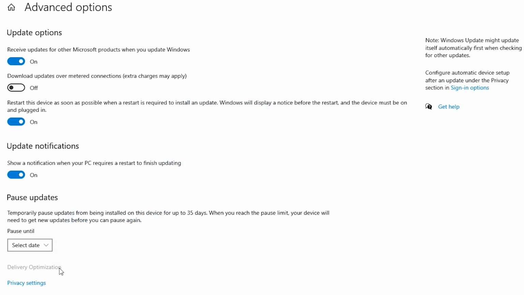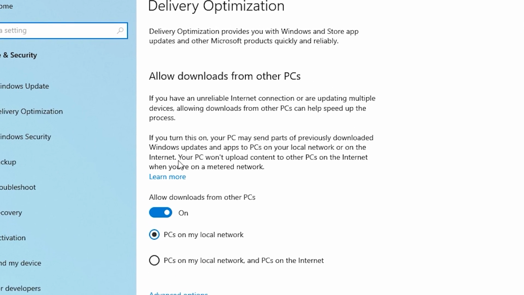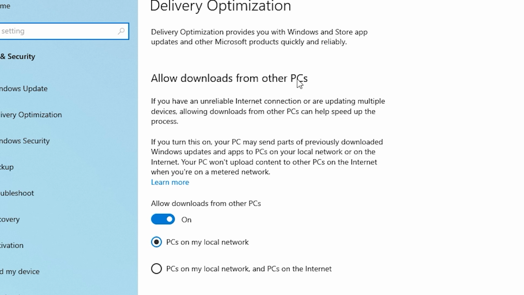Now click on Delivery Optimization. Basically, this is the ability for you to quickly update all the computers on your network. So one computer gets the updates and everybody gets the updates from your local computer, technically making it faster. But if you don't have any other computers, switch it off.